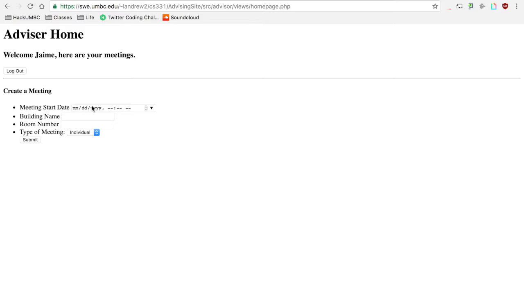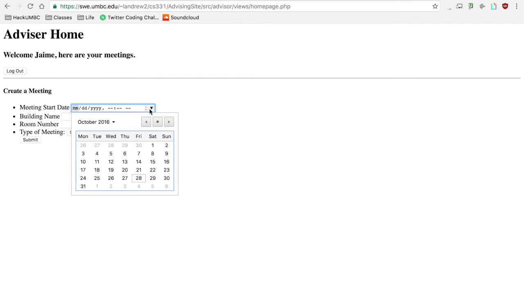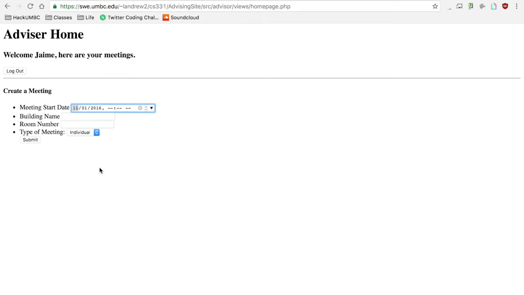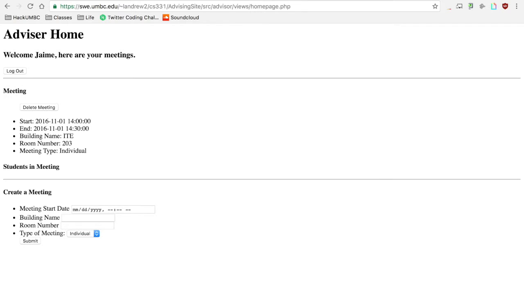Here we have the login for the advisor. This is where they can create meetings. So let's create a meeting for Monday or Tuesday. We'll start at 2 o'clock p.m. It's their first meeting. It will be in IT room 203, and we're going to say it's an individual. Creates an individual meeting. They can delete the meeting, and they can see the type of meeting, the room, the time, and the ending.